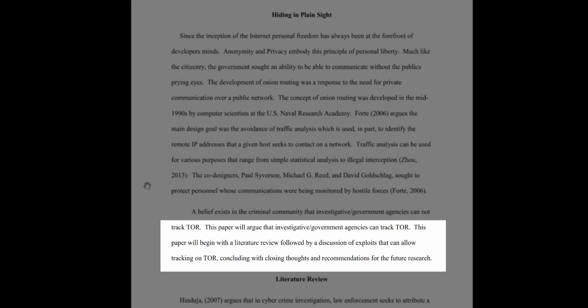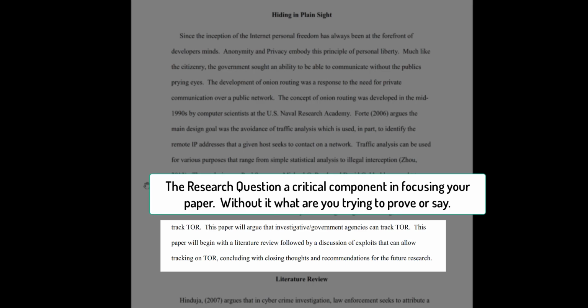So at the bottom paragraph here, it says, a belief exists in the criminal community that investigative government agencies cannot track Tor. This paper will argue that investigative government agencies can track Tor. That's the purpose of my paper. That's the question I'm going to answer. Can we track Tor? I'm going to say yes, we can track Tor. This could be rewritten. You could say this paper will argue the possibility of tracking, but they chose to make it definitive, and they are going to prove that you can track Tor using this paper.